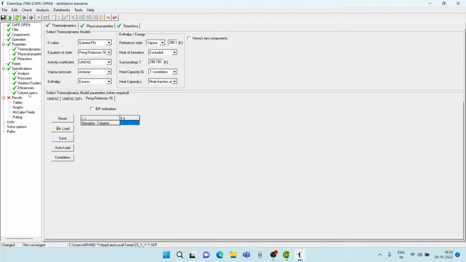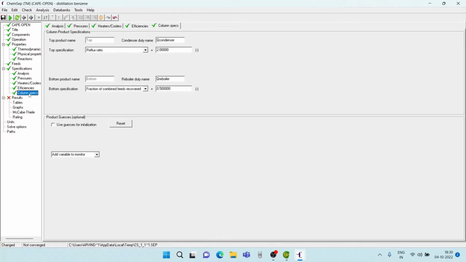Now the last bit that we need to do is go to column specs. Usually it is very easy to converge the simulation if we give specifications which are not very strict. Now the not very strict specifications for converging this software, ChemSep, is you give a reflux ratio and in the bottom you give a boil-up ratio. The boil-up ratio can be taken as 3. After you enter 3 in this window, click enter.